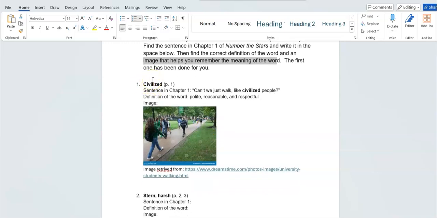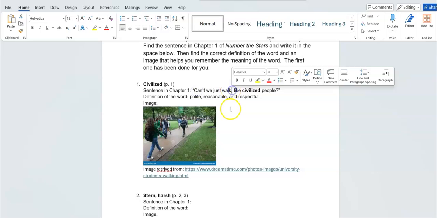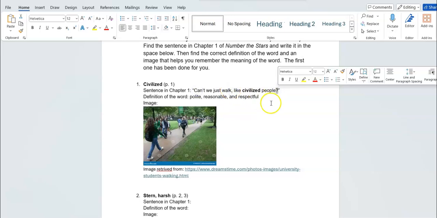The word civilized is on the first page of the story, in Chapter 1, Why Are You Running? So notice it tells you where to find the word, okay? Here is the sentence. Remember when Ellen said this to Anne-Marie, "Can't we just walk like civilized people?" And notice, I want you to copy that sentence exactly. This is good practice for you in sentence writing, using the correct punctuation and capitalization, like you have a comma here, a question mark because she's asking a question.